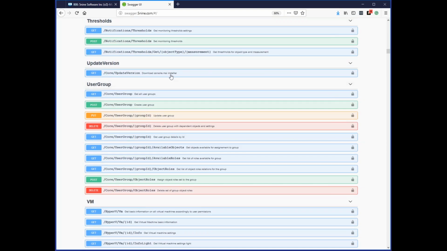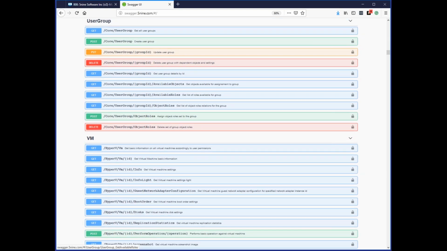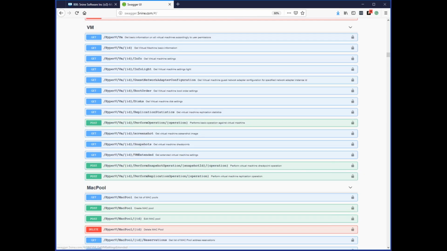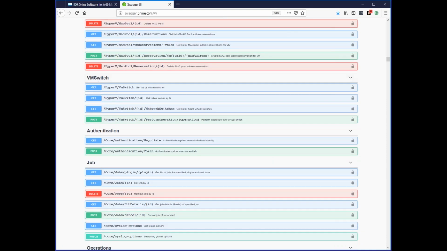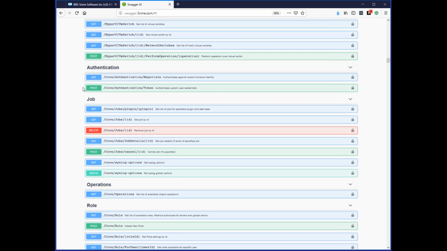Update version. It will download the actual console installer and update the software. So that's the actual update mechanism. If you wanted to update the software without even opening the software, you can do that. User group settings. So here's where we're adding users and groups and assigning them to roles. You kind of saw that earlier. That's through that. Here are the VM areas. Throughout VMs, we're running through snapshots, creating VMs, getting info about the VMs. VM switching. So you can even create virtual switches through this. Authentication. This is how we authenticate for this API.